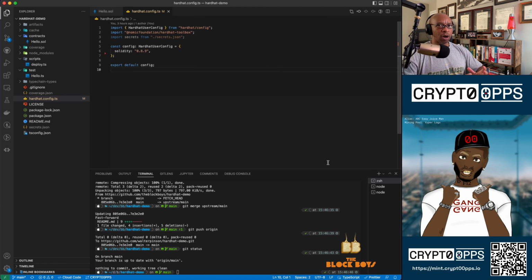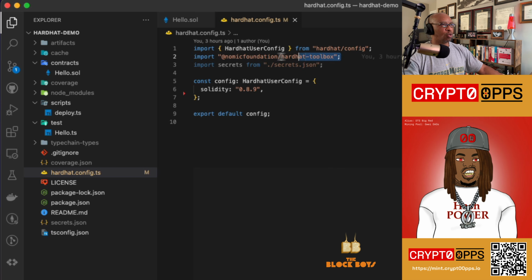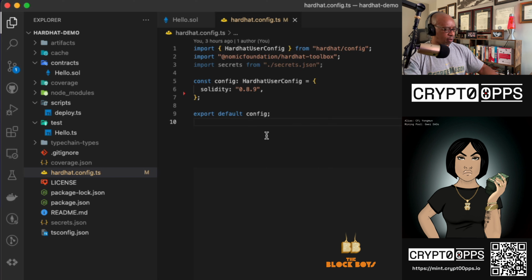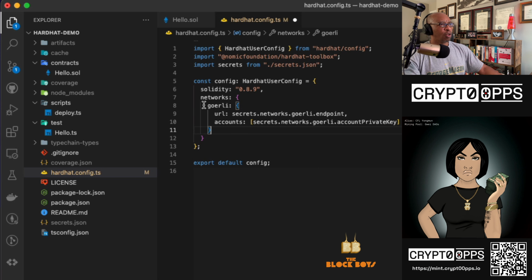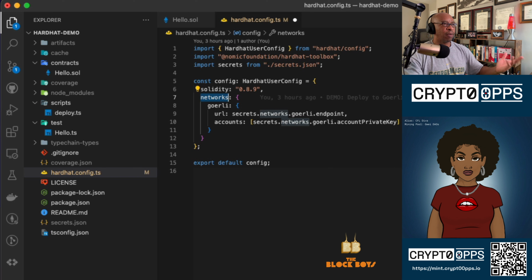When you create a boilerplate Hardhat project, you get a default configuration file, and that default configuration file looks like this. It's relatively simple. A lot of that's baked into this Hardhat toolbox import package. What we're going to do is add configuration. I've already cooked up a configuration. When you add the configuration, it looks like this. So you would create a networks object, and inside that networks object, you add objects for each network you want to configure. In this case, I only want to configure the Goerli network right now.